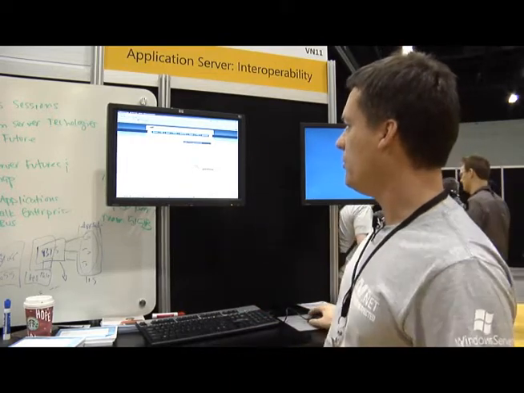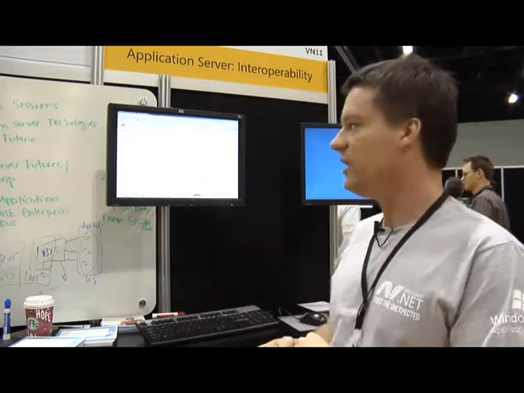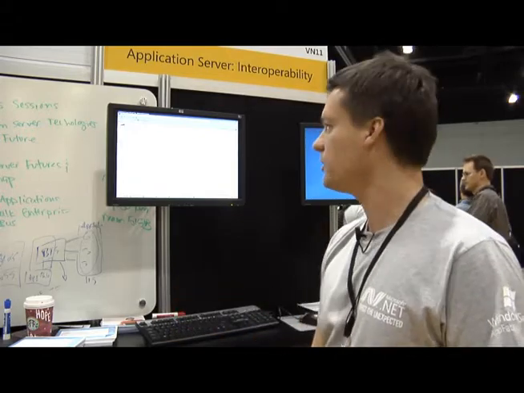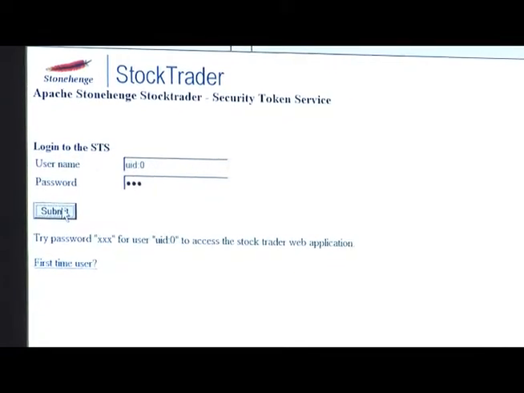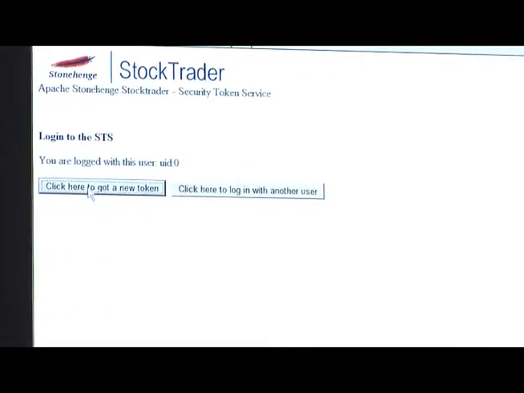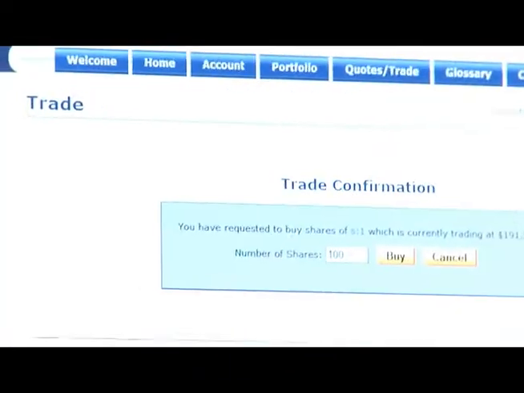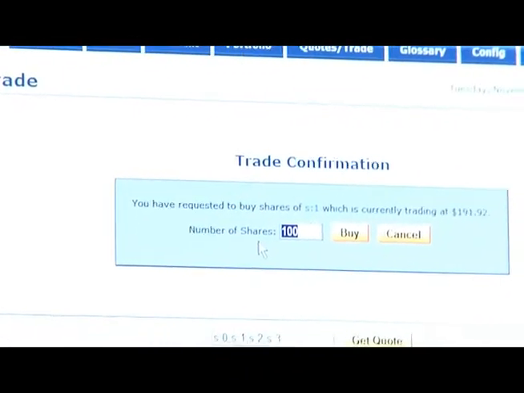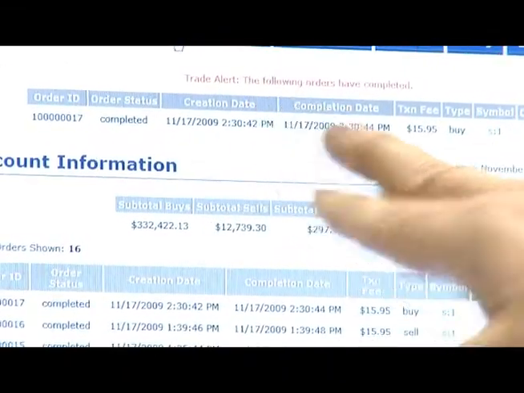So when we try to click here and go and check our account, it's going to redirect us to the passive STS. This was implemented with what's now called Windows Identity Framework. Before it was called Geneva Framework. And so at this point it has my credentials and it has a token representing me, and I can see all my trades. And then I can go and look at the current prices, and let's say I want to buy some of this stock here. If I go back to the account, we'll see that here that trade has happened.